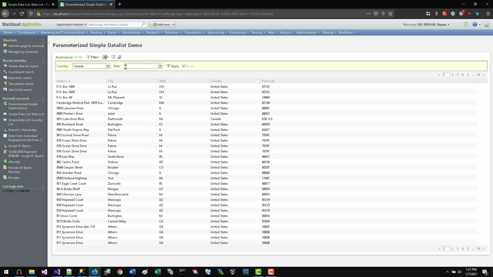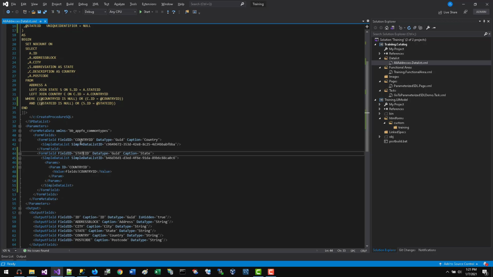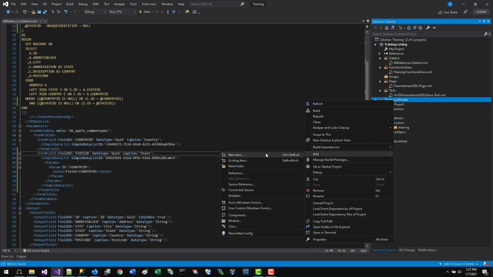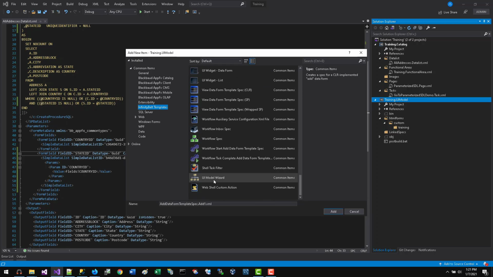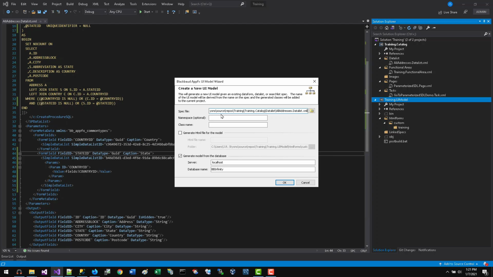So what's going on? Well, we have to write a little bit of .NET code to make our parameter tag take effect. So let's do that. I'm going to copy the full path of this data list. You'll see why in just a moment. And I'm going to create a UI model for this data list. I'll right-click on my UI model project and say Add New Item. And I'll use the UI model wizard. And I'll paste in that file name. That's why I did the copy full path, because it made that step easier.